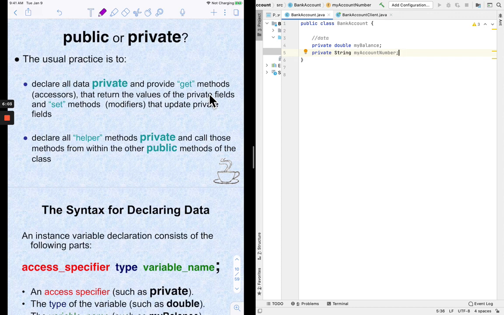Generally speaking, we declare all of our data private, and we provide getter methods. So that in the case of the ATM, if somebody wants to see their balance, they're using a getter method, okay, that will give us those values, and setter methods to modify or change those values, okay?